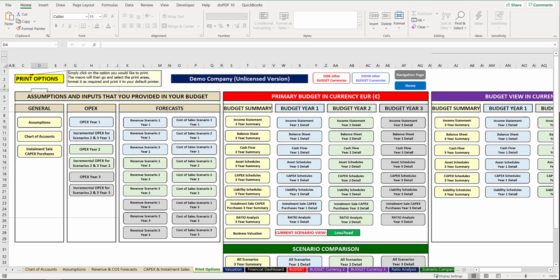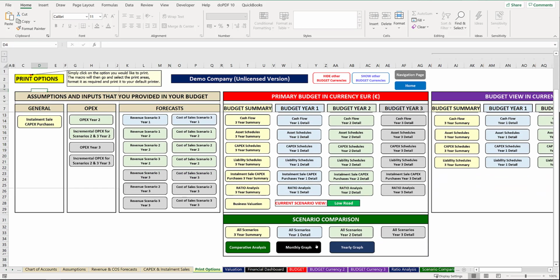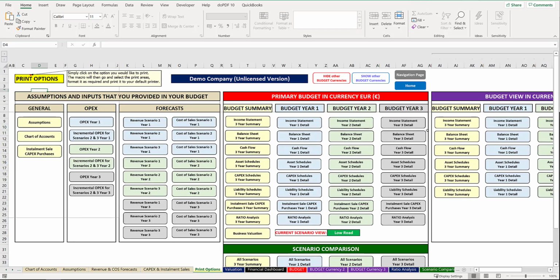You'll always have an indication of which scenario you're using in case you're not sure which scenario you want to print, using multiple scenarios. And then further down, there are various options to print the graphs and comparative analysis if you're using scenario comparisons for multi-scenario options. But literally, it is that simple to select anything to print.